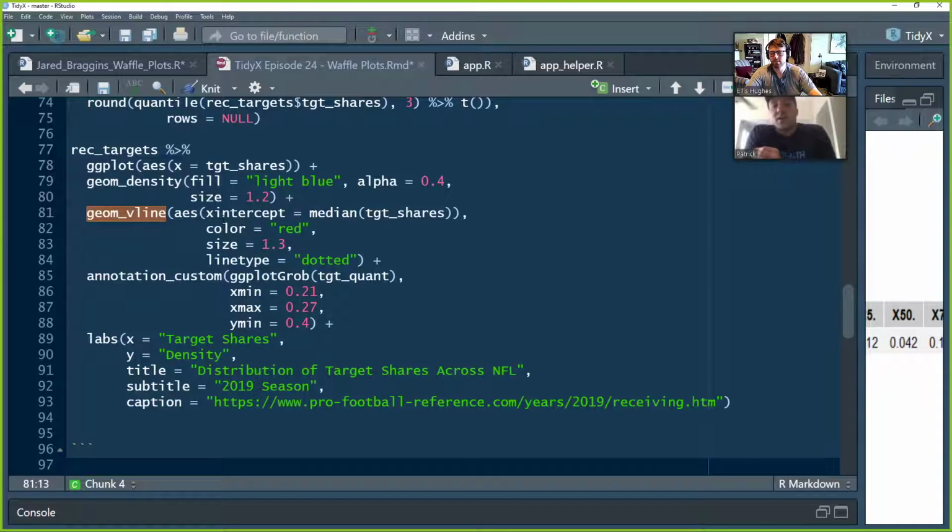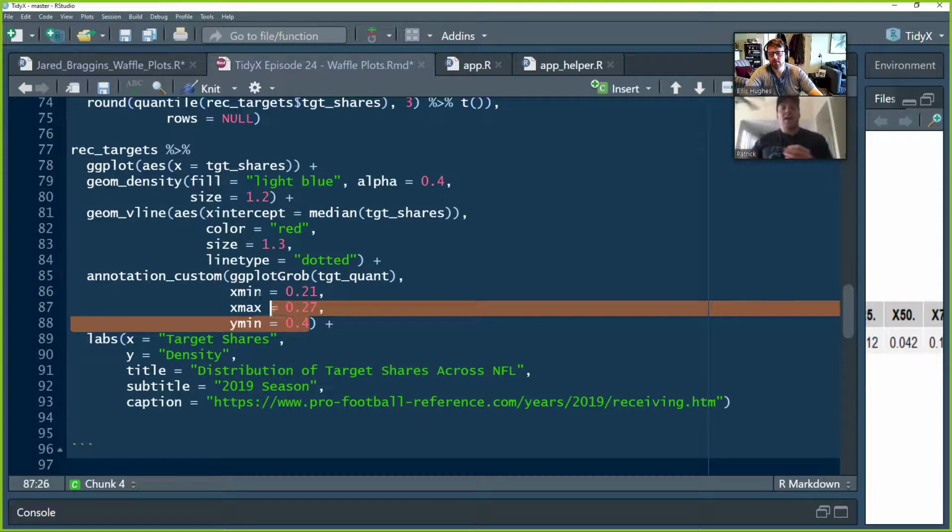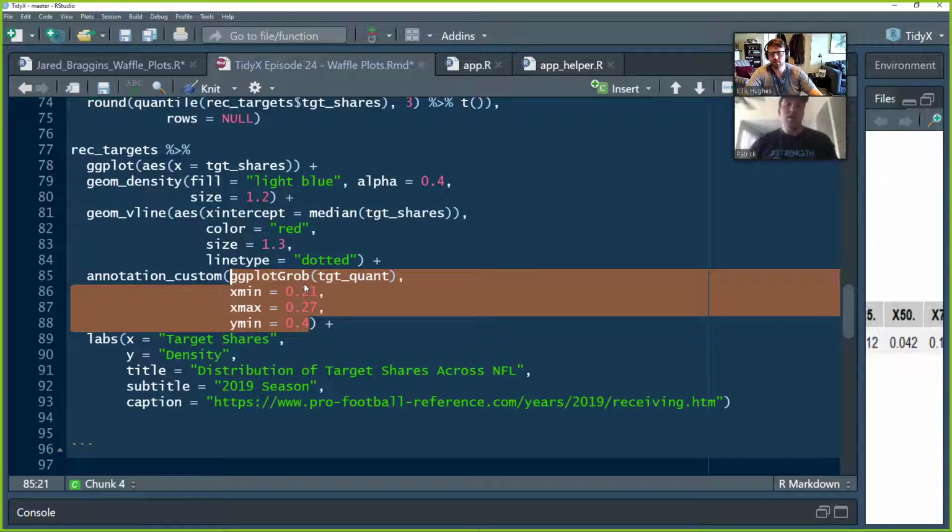And just to give some context, I'm going to set a vertical line with an x-intercept at the median of target shares, so it's basically the middle value. I use median rather than mean because you'll see that it is a pretty right-tailed distribution. There's a few guys like Michael Thomas who get absurd numbers of targets, and then there's basically everybody else. So we'll use the median value there. And then I use annotation_custom, and this is where I use ggpubr: I put in this ggplotGrob and I put in that text table that we created right there.